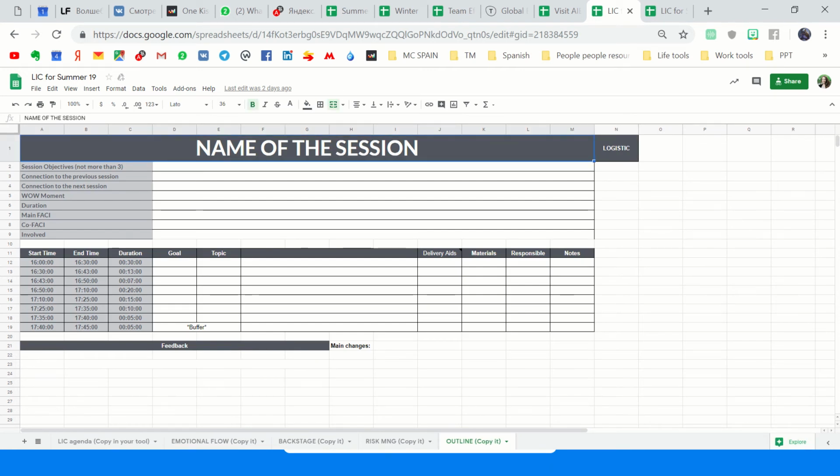Very simple. Name of the session, session objectives, three main thoughts which we will cover during the session. Connection with the previous session and with the next one. Not just the name of the session, but actually the connection. How this session is connected with the previous one, with which thought, with which message. And this is how you will start your session. The same for the next session.